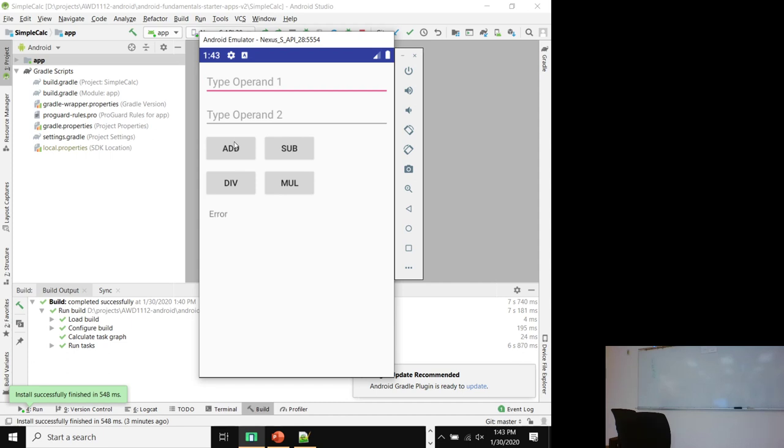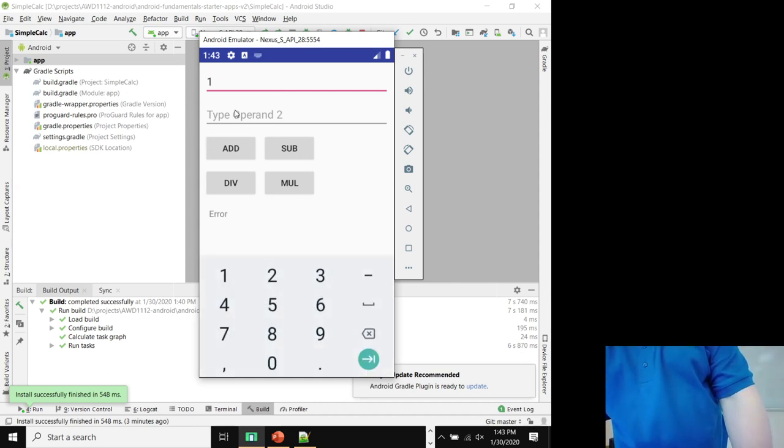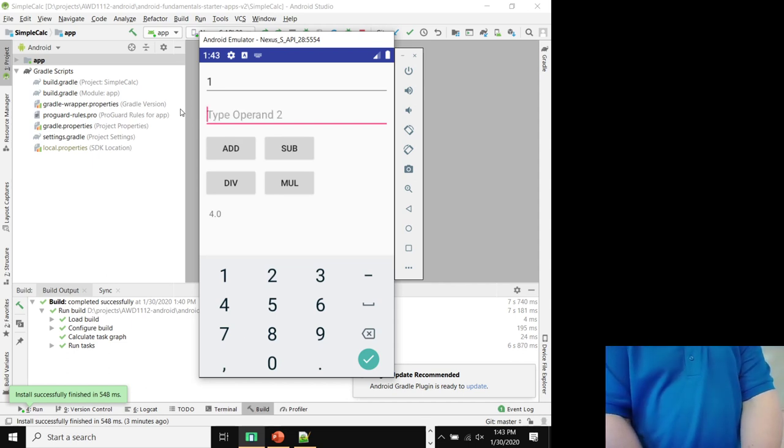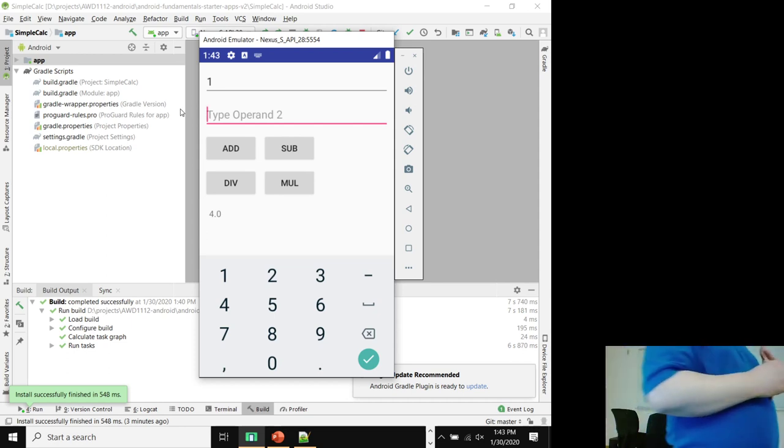What's going on right now if you enter letters? Let me just do the first one that actually works. So add. There's something that's not letting me type in letters.